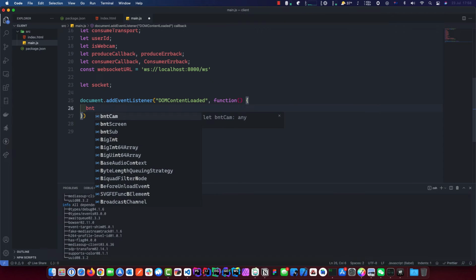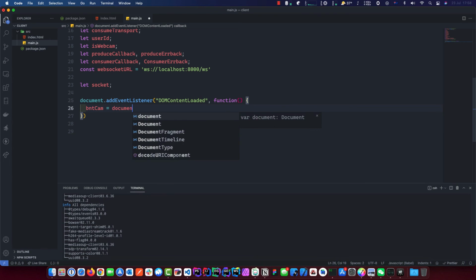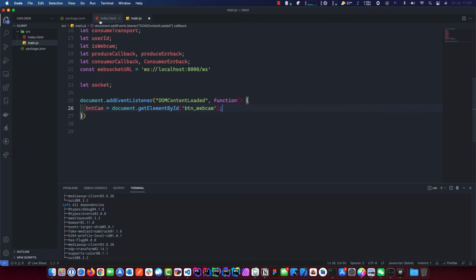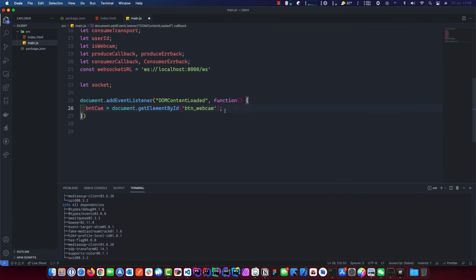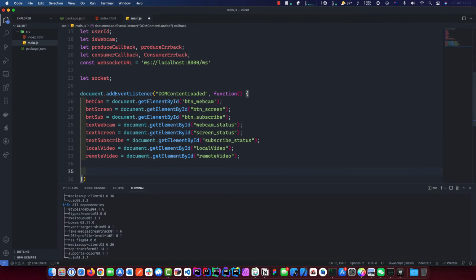The first thing we're going to need to do is grab the reference to the button cam, that will be document.getElementById, and we named it btn_webcam. So we're referencing this one right here, we're grabbing him. And I'm going to copy and paste all these, because I think you got the idea. We're just grabbing everything, because I'm sure you don't want to see me typing all this. So we're basically grabbing all these and putting them into these variables.